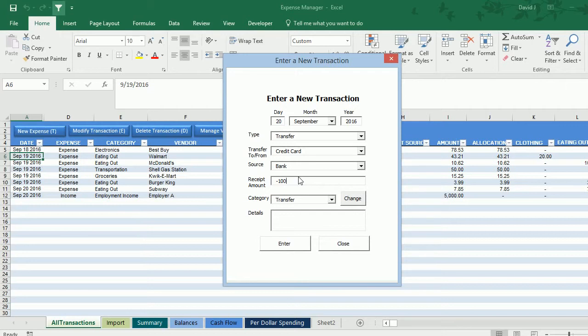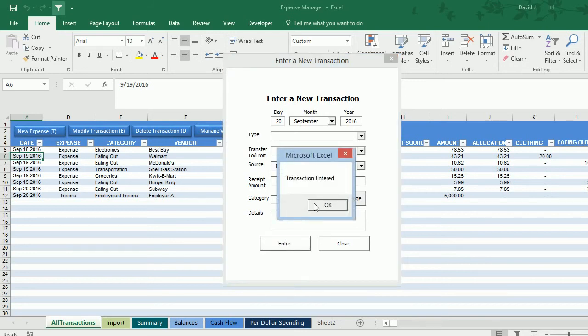And then what you can do is just set it up as a vendor so it recognizes that it's a payment to that account. But the easier method could be just to do it here from the new transaction page. So here I've got a transfer from the source, being my bank account, to my credit card, and because it's an outflow from my bank, it'll be a negative 100. So I'm going to post that.